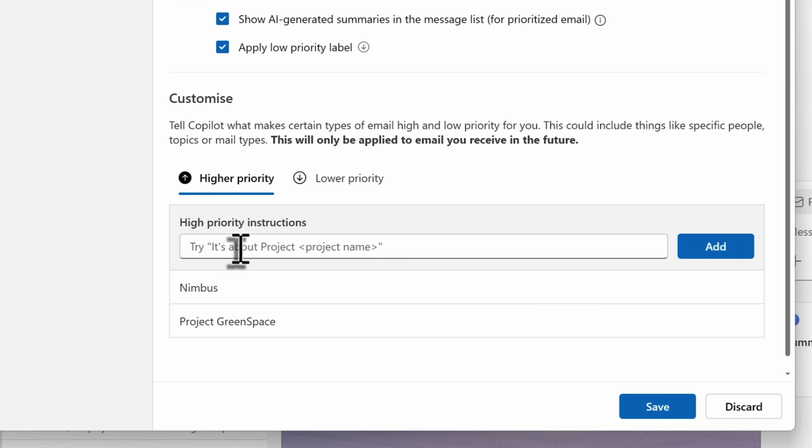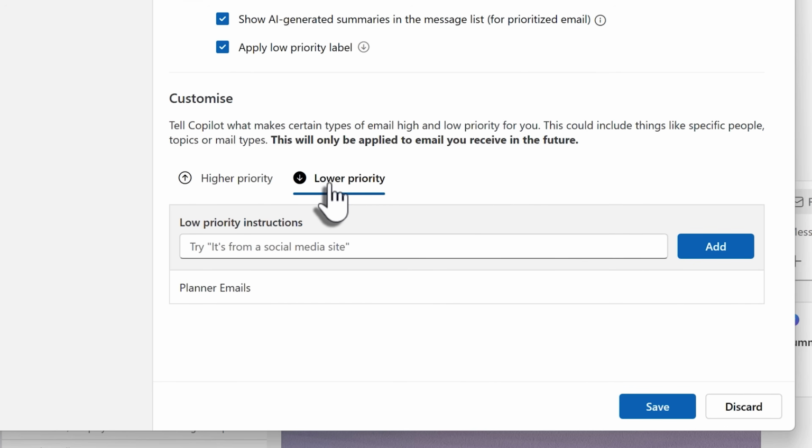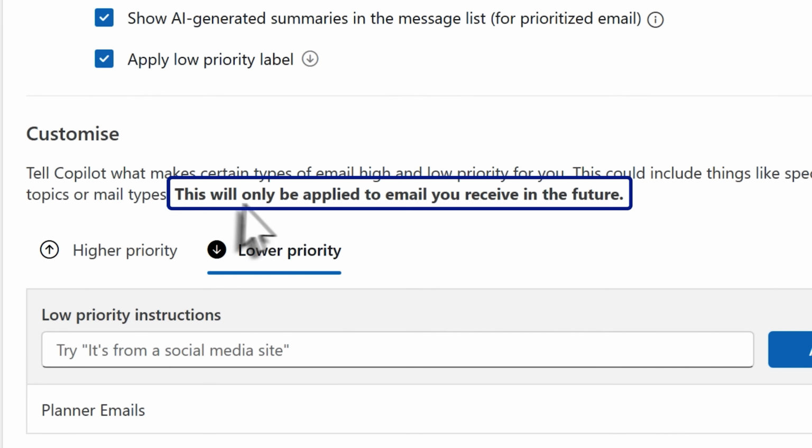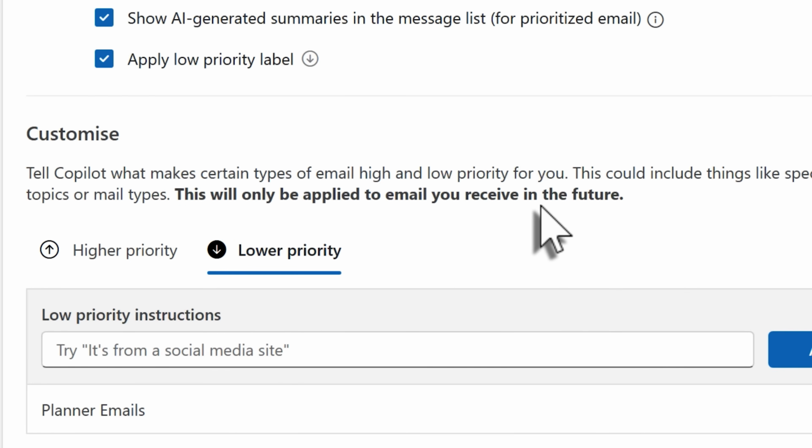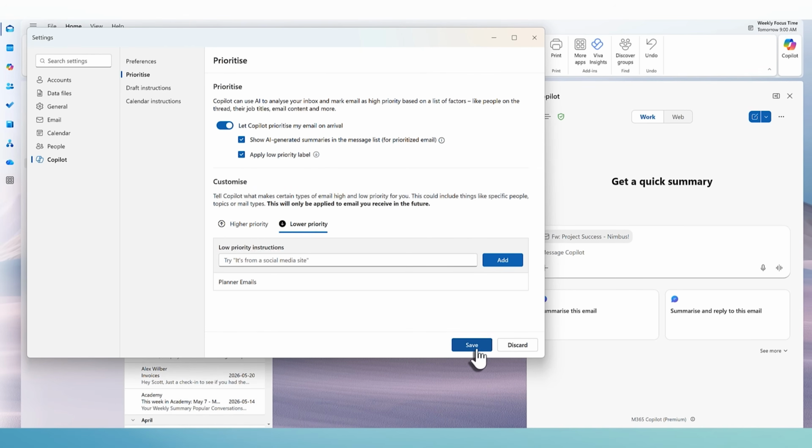The great news, you can customize this. You can choose what high priority emails should be included and what is also lower priority emails. When you've set this up, you can also make changes and keep it up to date. But as it notes here, this only applies to emails that you receive in the future. Let's go ahead, click on Save, and Copilot's prioritization is now enabled.